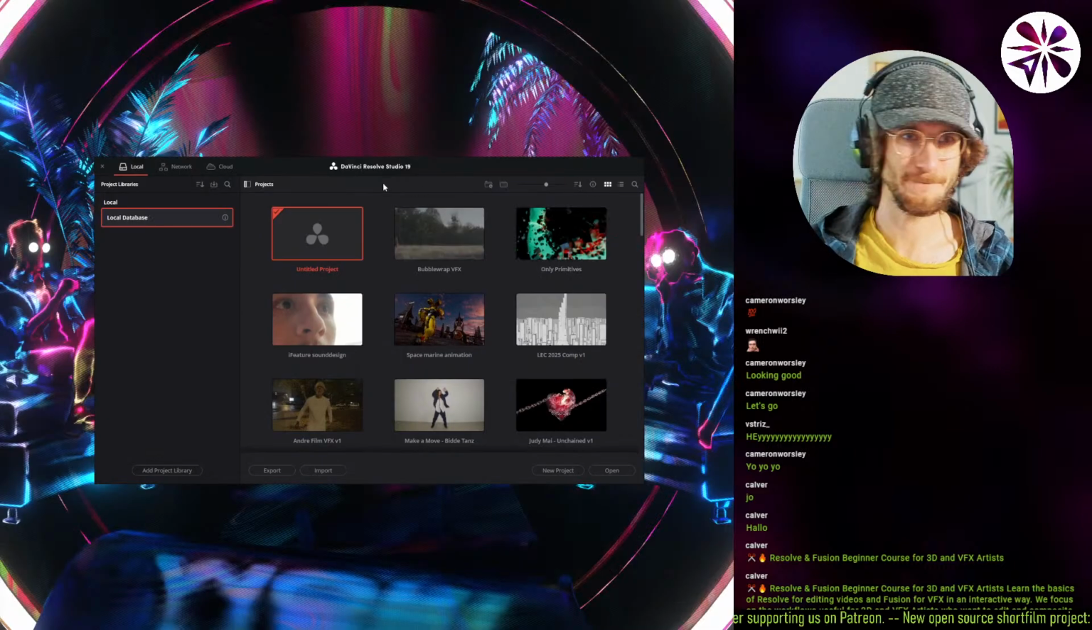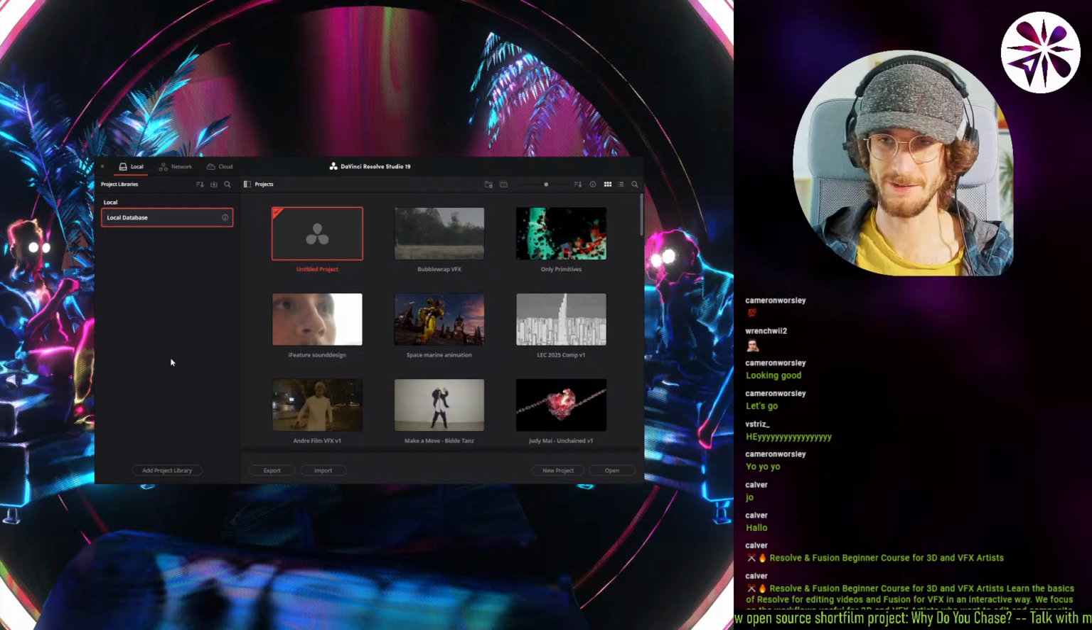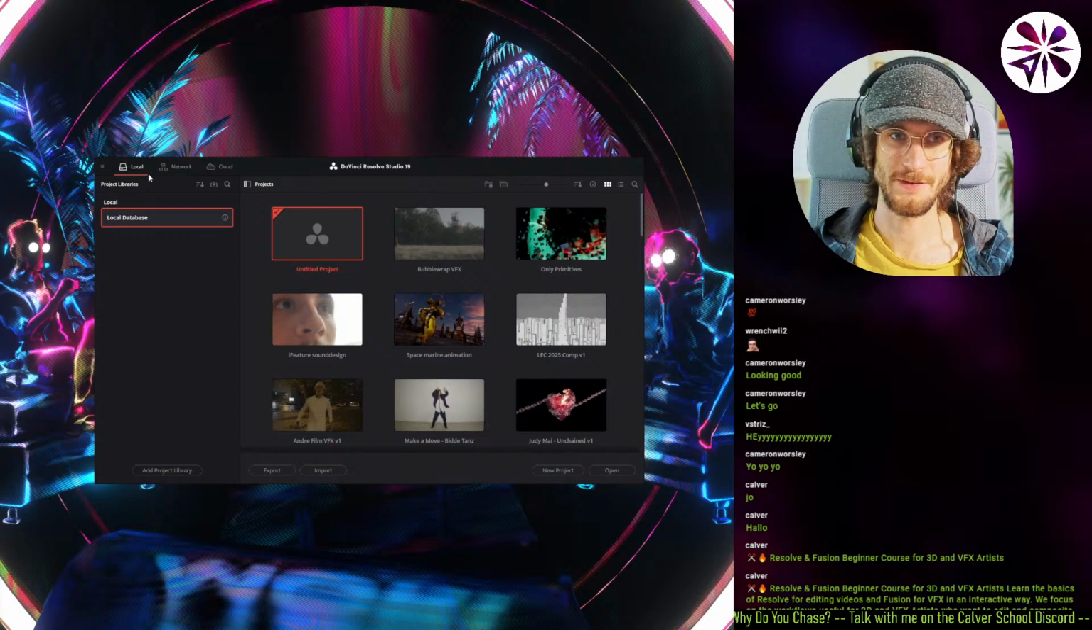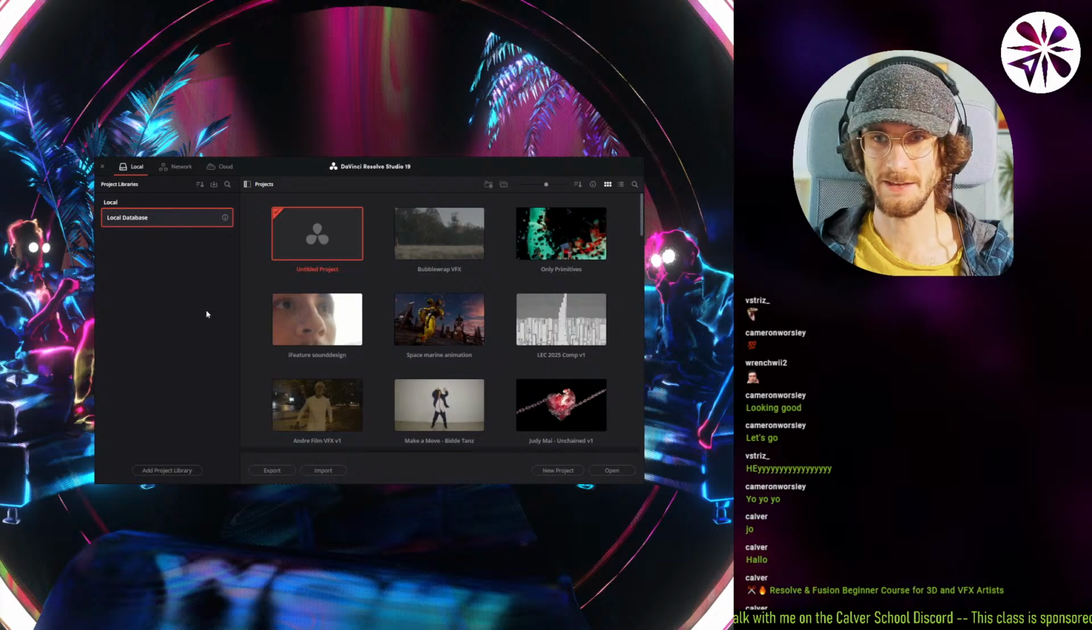Closing all this. All right, so when you open up Resolve, you get this window. This is basically the project browser, right? It's where all your projects are shown and saved, and you have also a few different methods of accessing projects. The local method is the standard, where basically you just access and create projects on your local machine.